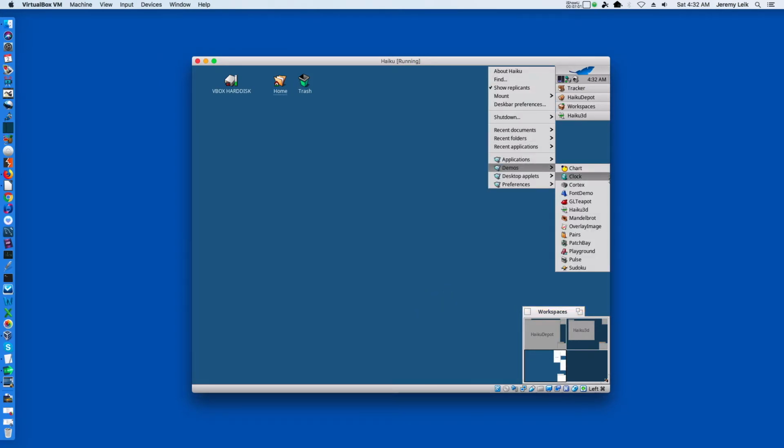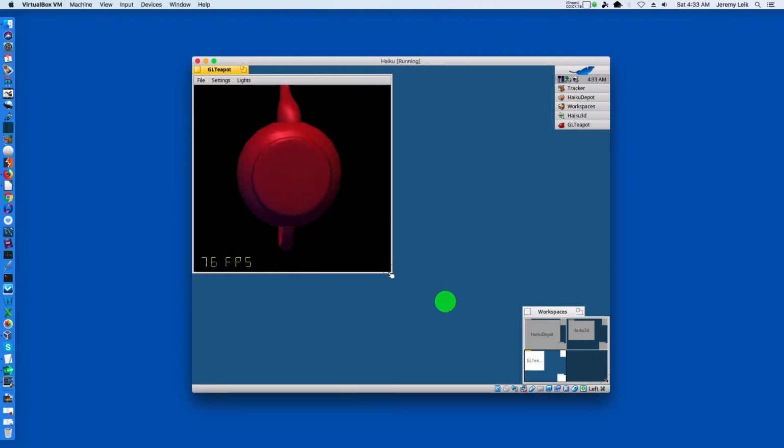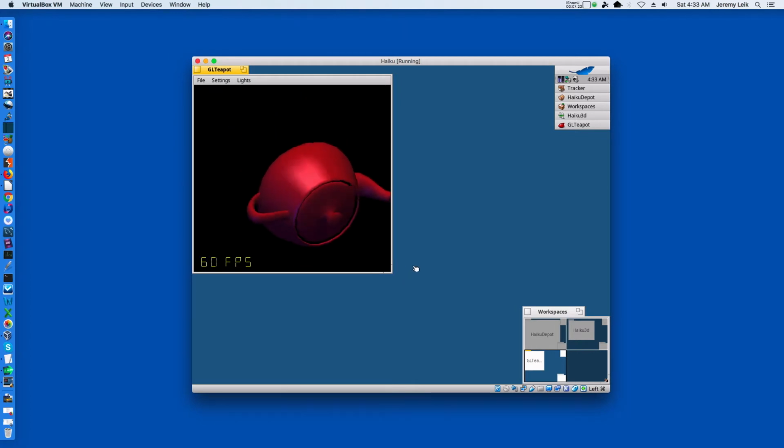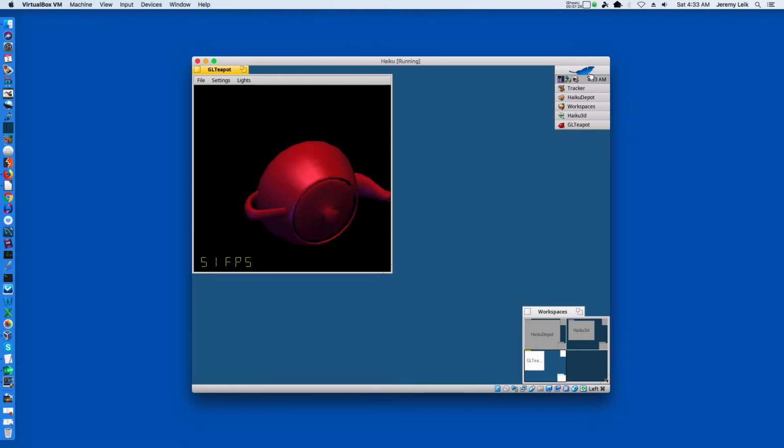We can do GLTeapot, which is running at over 100 frames per second. Pretty impressive. And still in the 60 plus as we enlarge that. And keep in mind this is on a virtual machine.